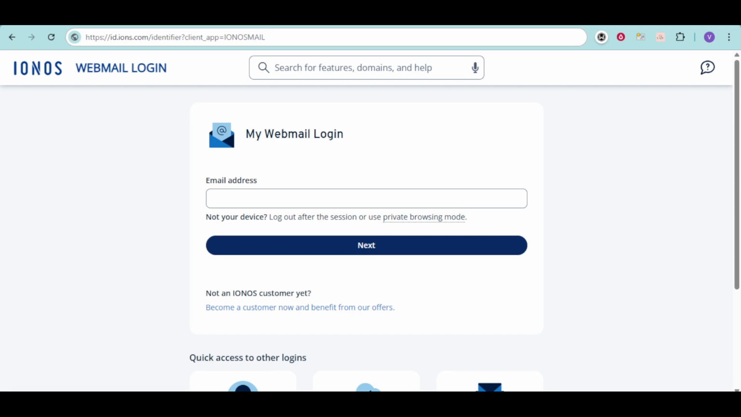Opening the webmail page. On your computer, open your preferred web browser. This could be Chrome, Edge, Firefox, Safari, or any modern browser you're comfortable with. In the address bar at the top of the window, type in mail.ionos.com, all one word, and then press enter. This will take you directly to the Ionos Webmail login page, which is where you'll access your email online.